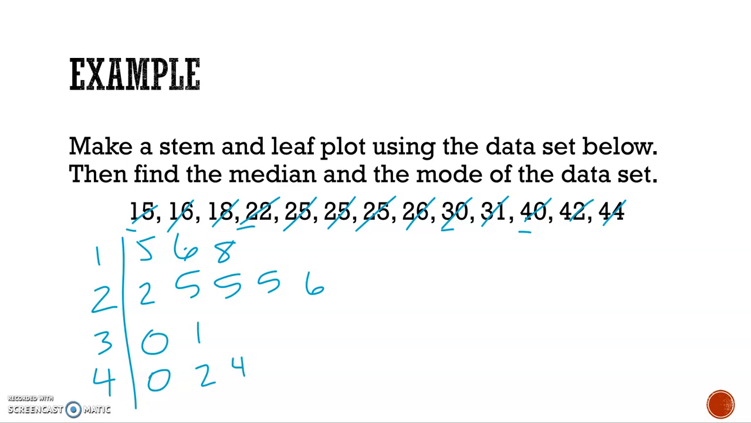Okay, so like I was talking about, it's easy to see where the data is distributed. I can see that I have the most in the 20s. So whatever this data is representing, I can see that that is where most of my data is coming from, is numbers in the 20s.